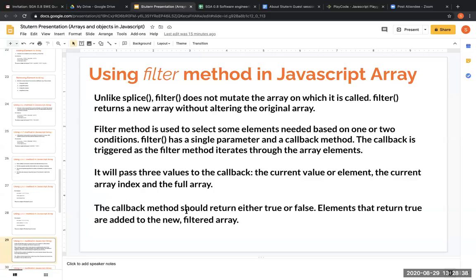Elements that return true are added to the new filtered array. So what it's saying here is the callback function that you're writing must return a Boolean value, either true or false. It doesn't care about whatever computation you are doing in the callback function, but it must return either a true value or a false value. If you return true, what you are saying is that you want to add that particular element to the elements you want to get. And if you are returning false, it means you don't need that particular element.